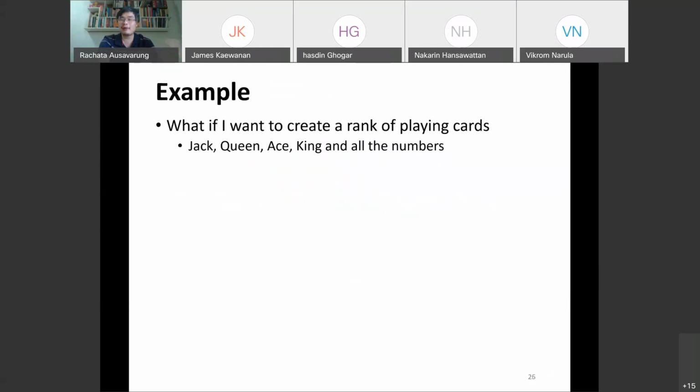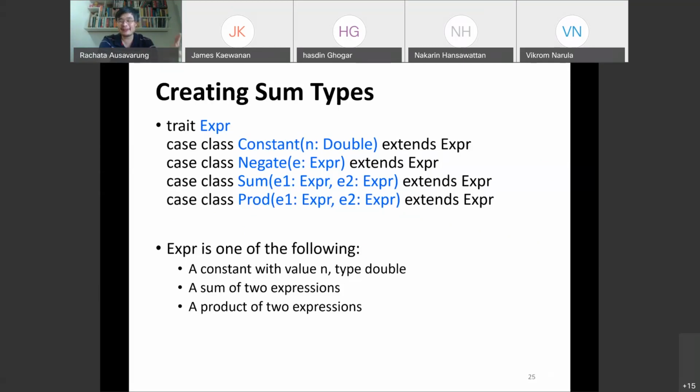And one more example. Basically, you can create a sum type using the keyword trait, and you can extend the type that you want to have for that particular trait by using the keyword case something extends, and then it would extend that certain trait.